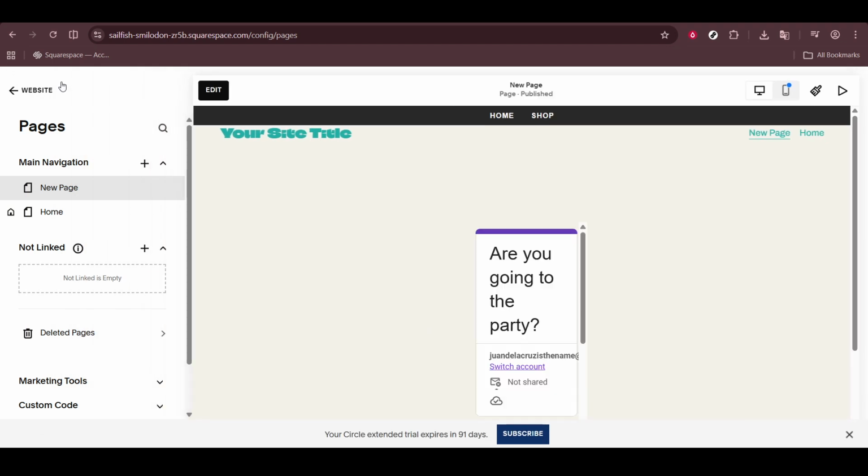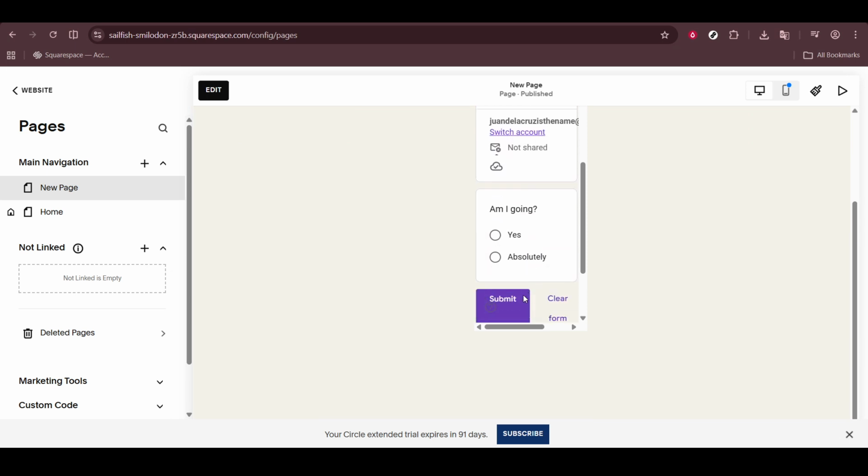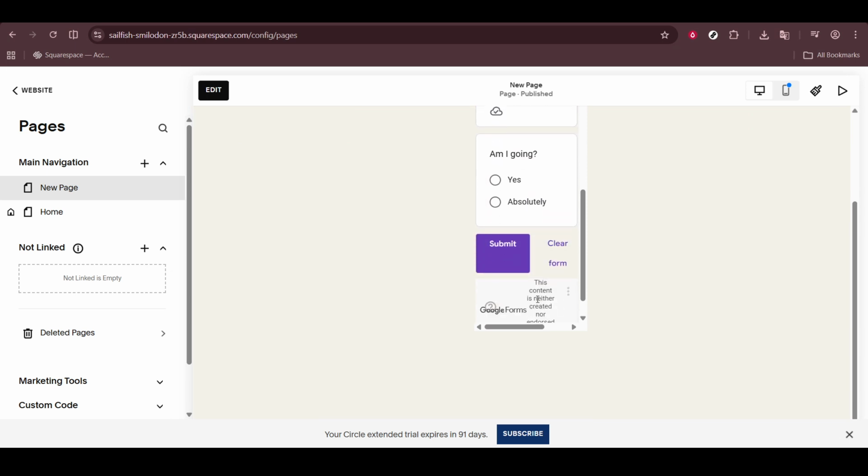Finally, view the live page to check the embedded Google form. Confirm it loads, scrolls, and allows input as expected. You're looking for a smooth, usable experience. Fields should display clearly, the Submit button should be visible, and the form should fit comfortably within the page.